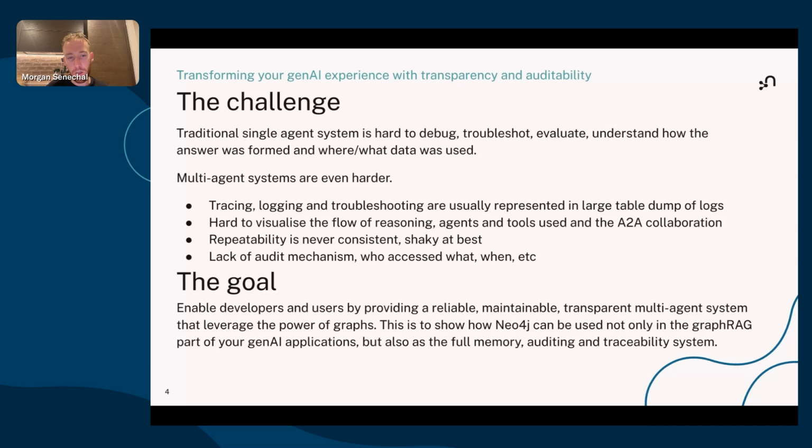And the last part, obviously, is the lack of an audit mechanism. So being able to ask, for security or legal purposes, who accessed what type of document, who accessed what data, based on different questions, different agents, different tools.